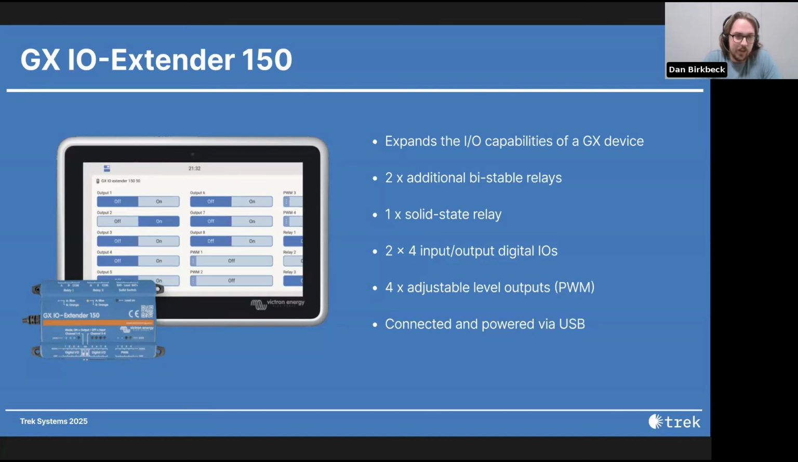It adds 3 additional relays for use on the Cerbo GX or GX devices: 1 solid state, 2 bistable relays, 8 additional digital inputs or outputs, as well as PWM outputs for lighting and fan speed control. Connects to the GX device and is powered with a USB connection. As of now, the relays can only be manually controlled on the GX UI. Further automation, if you wanted to control one of the relays based on temperature to activate a fan or heating pads, would have to be done using Node-RED.